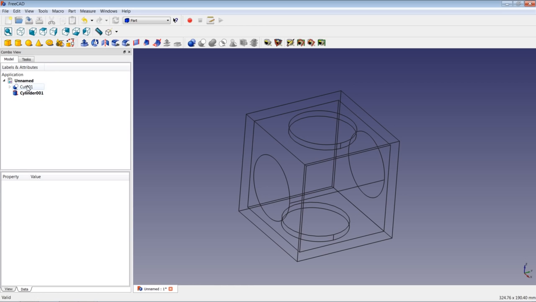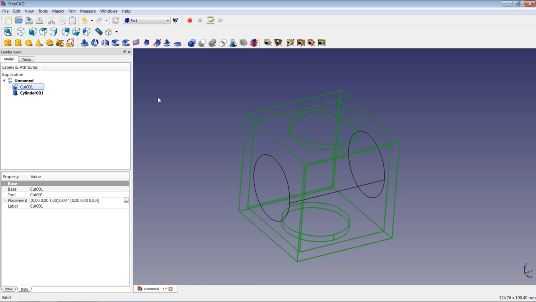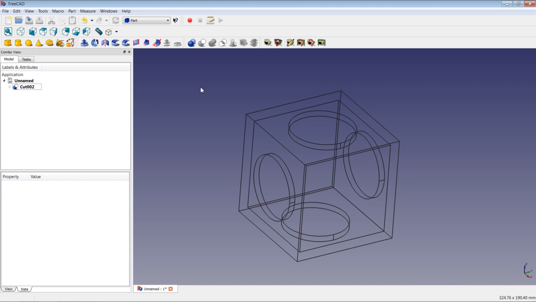Then I will perform another Boolean cut with these shapes. So I mark here cut 001. I press Ctrl, keep Ctrl pressed, and highlight the cylinder I just inserted, and then I will perform a cut, and that's it.